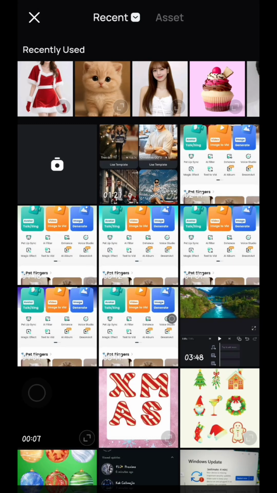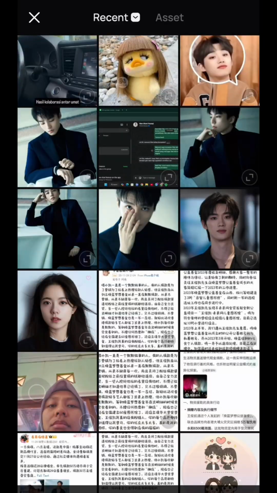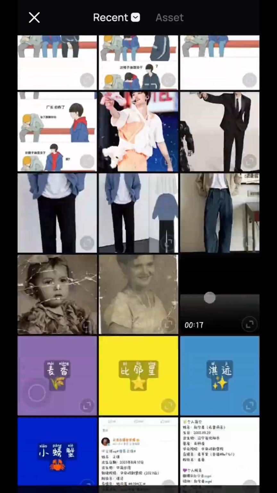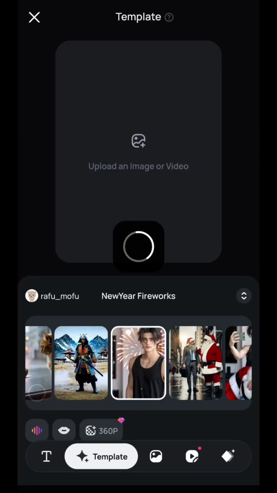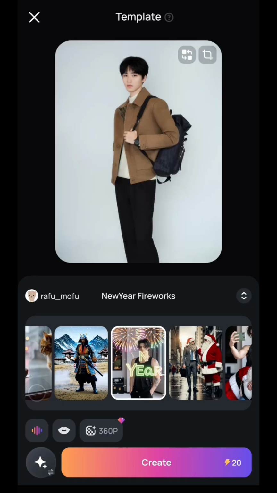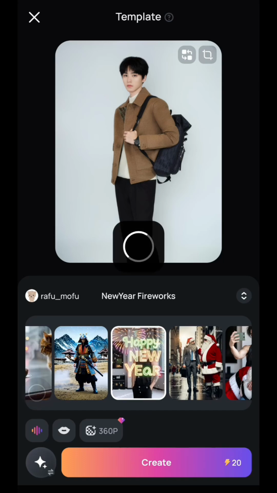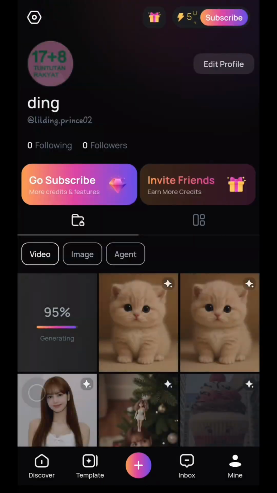You can use a selfie or maybe a portrait, family photos, or even a pet picture. Anything will work. Like this, and then after you selected the photo, just simply tap on create. It will take 20 credits. Just tap on it and go back, and then just go to mine and wait for the process.